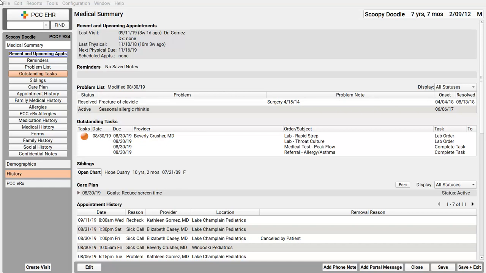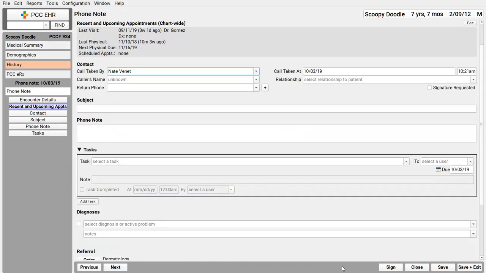Hi, you've reached the triage line at PCC Pediatrics. This is Nurse Nate. Hi, Nurse Nate. It's Douglas. I'm Scoopy Doodle's dad. Good morning, Mr. Doodle. How's Scoopy doing today? Oh, they're fine. But I think we're going to need that dermatologist the doctor recommended during our last visit.